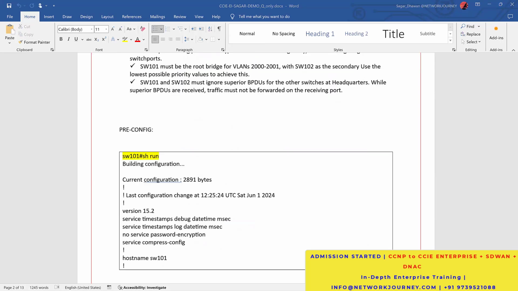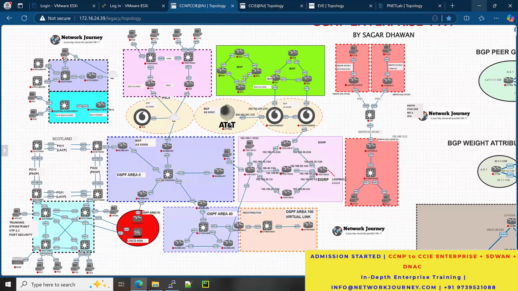And I was showing you one of the labs, that is CCNP. So let's say if you are practicing the switching topic on this lab, let me show you which block is for switching. So this section is for the switching topic.